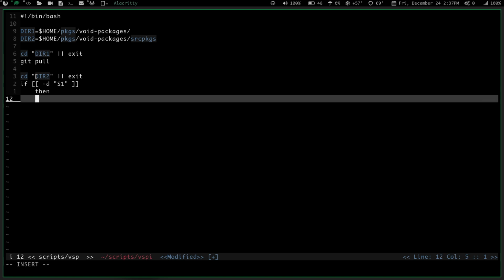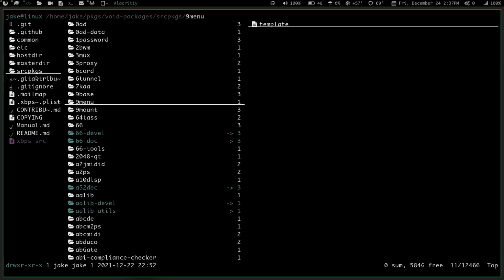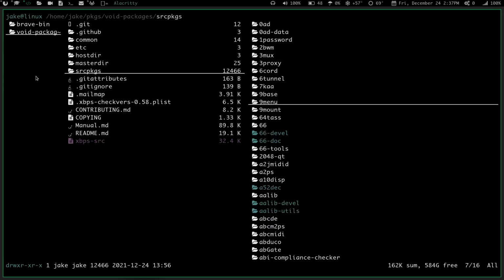then we need to cd back into directory one, because when you do this, I'm going to go over this all a little deeper, but you do everything from this void packages directory. You run the source packages command.